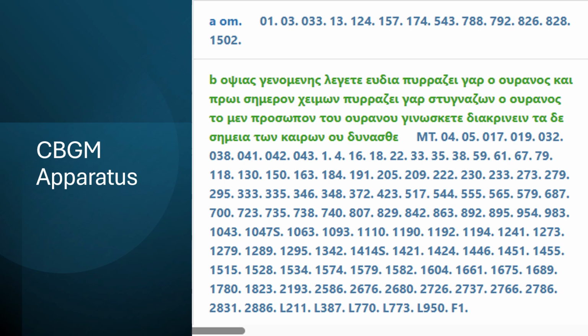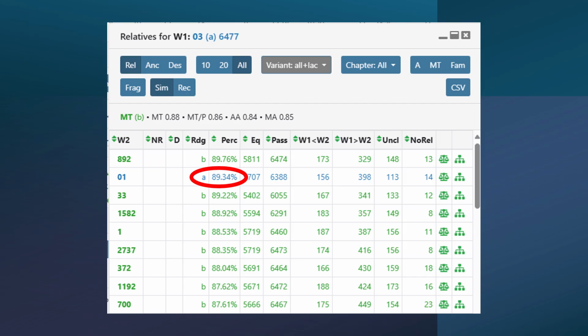Since the text critical criterion we are applying relates to early witnesses, we may focus on just the three majuscules in that first attestation. If we click on the Gregory-Aland number 03, we can see the closest relatives of Vaticanus listed in descending order. We'll find that 01 agrees with Vaticanus in 89.34% of variant units and is its second closest relative.